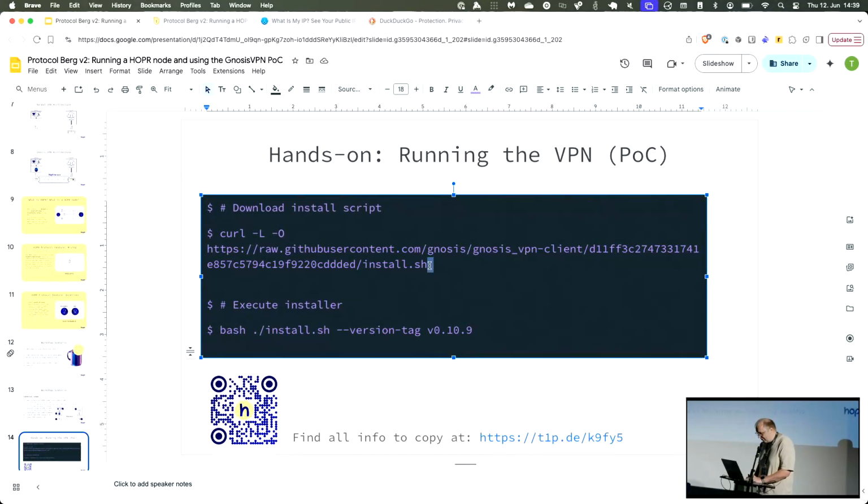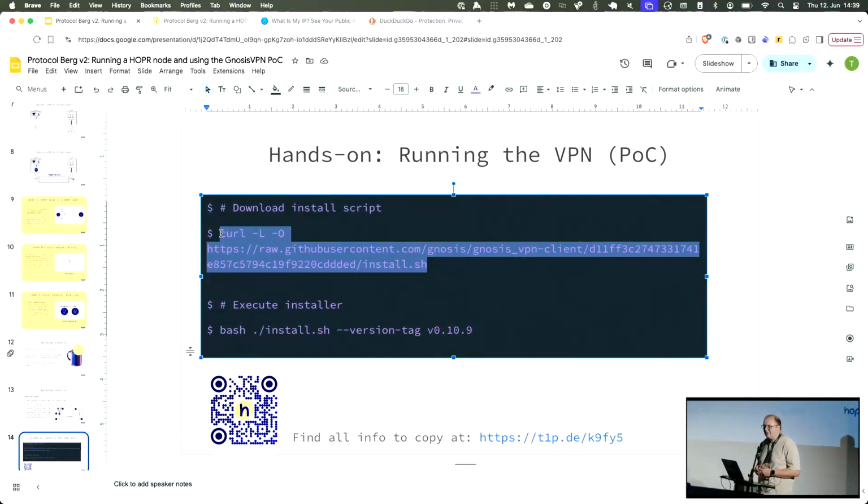So first, we're going to download and install a script. I mentioned it's a PoC, so we don't have a UI installer yet, and the GnosisVPN PoC is not available in the app stores yet. So you still have to download and set up some stuff yourself, downloading binaries, setting up a configuration file.